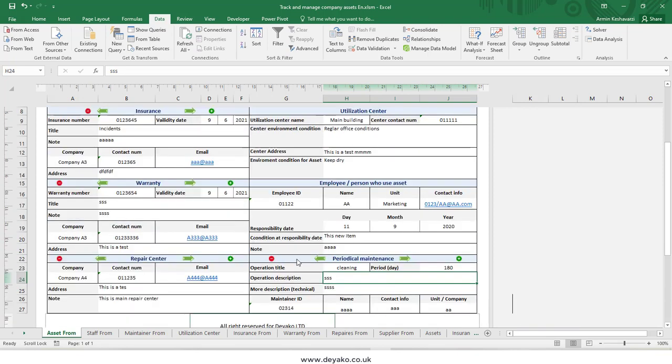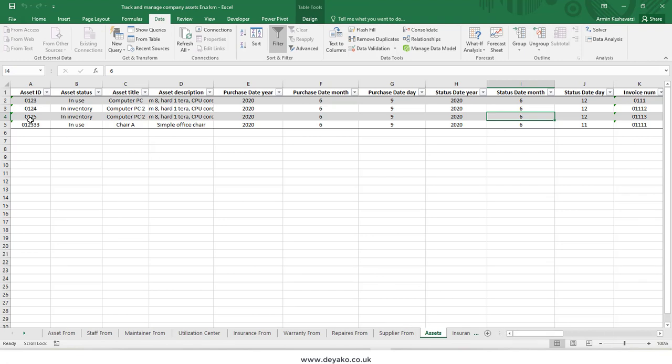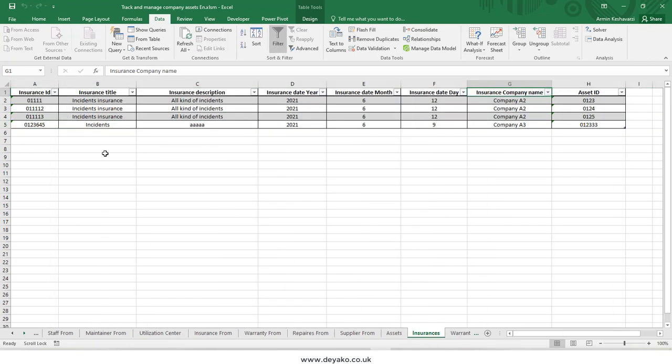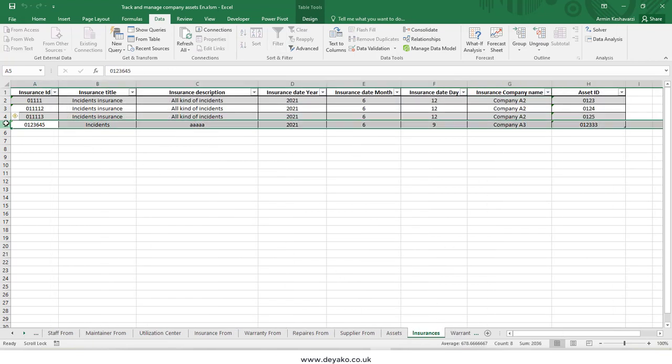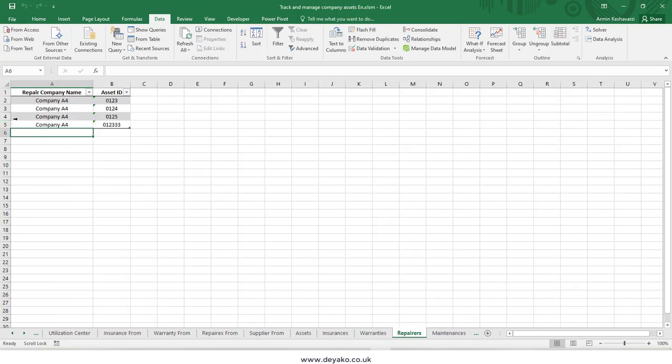But if you define a new maintainer, these will be empty, and you can write the data for this maintainer. After you have entered all data related to your asset, you just simply need to press this tick button, and you can see the done message here, and all your data will be placed in these tables. So for example, all the data related to the asset will be placed in the asset table. All the data related to the insurance will be placed here, and the warranty data and the repair companies.